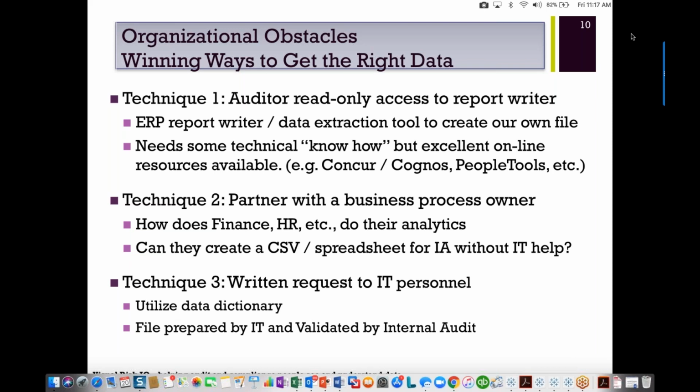Another common technique, going from the bottom up, is to find a business process owner. How does somebody in the controller's office or the finance department prepare journal entries for use by the external auditors? They're familiar with the ERP. They know how to log on to PeopleSoft or Oracle or SAP. They know how to create a spreadsheet for all the journal entries over the last 12 months or 18 or 24 months. So instead of asking IT to prepare the file, we go ask someone within the finance or business process area to create a comma-separated value file or a spreadsheet for internal audit, and then have that file provisioned for internal audit.